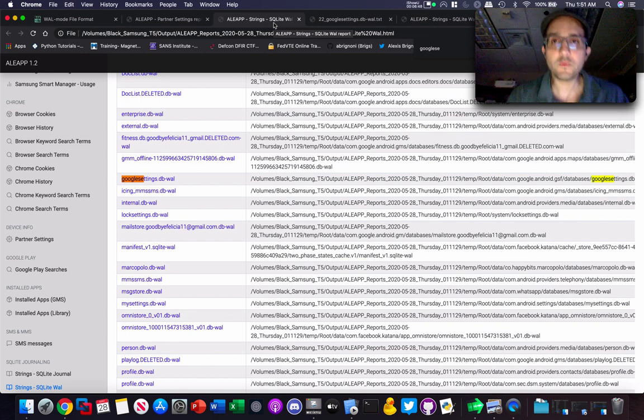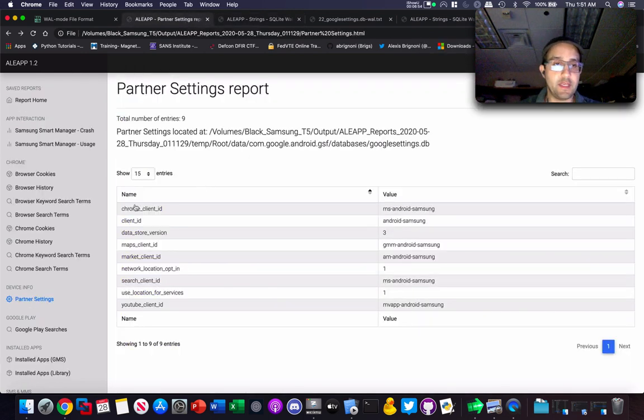Now, how do we do this? So the example we're going to use for today is in Android, and there is a database called Google Settings.db. Okay, and Google Settings.db also uses WAL files. What data is inside of this? Well, it has different data depending on the Android version, different partner settings that it uses.